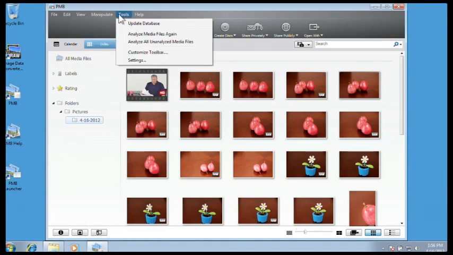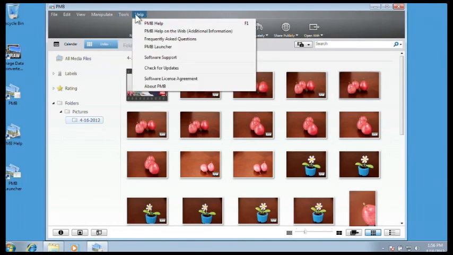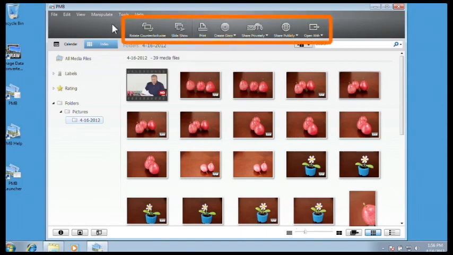Under Tools, you can update the database, analyze files, and customize the toolbar. The last menu is Help, where you can find answers to your questions about the PMB software, as well as visit the online support. Below the menu bar, there is the toolbar, which has options for viewing, sharing, opening, and editing your photos. At the left side of the screen, there are the View options. This is the index view, and we're viewing all media files. If you have applied labels or ratings to the photos, you can view them with those options, and below that, you can select the folder.